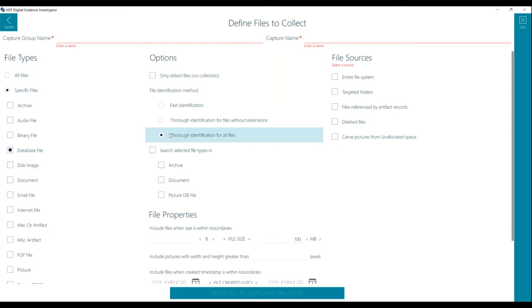So what this is going to do is a full file header analysis on every file on the computer to make sure you're not missing any QuickBooks file, something that may have had the extension changed or no extension at all. The center choice, thorough identification for files without extensions, does a fast identification by file extension, and then if it doesn't have a file extension, it does a header analysis. So it kind of speeds up your search.